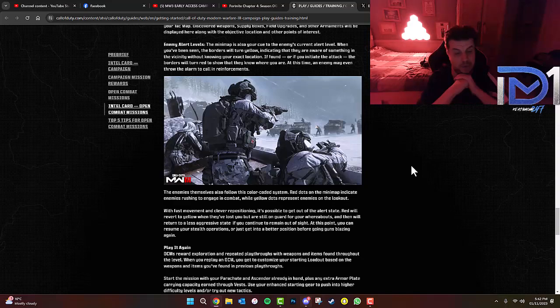Red will revert to yellow when they've lost sight of you, but are still on guard for your whereabouts, and then will turn to a less aggressive state if you continue to remain out of sight. At this point, you can resume your stealth operations or just get into a better position before going guns blazing again.